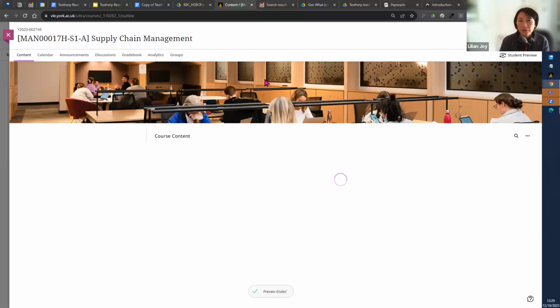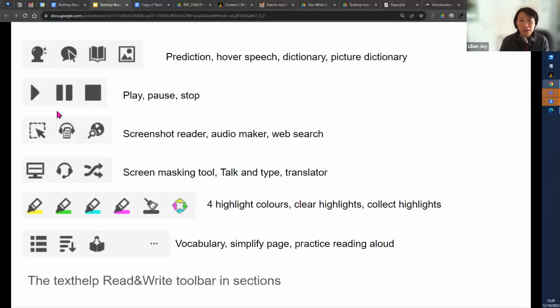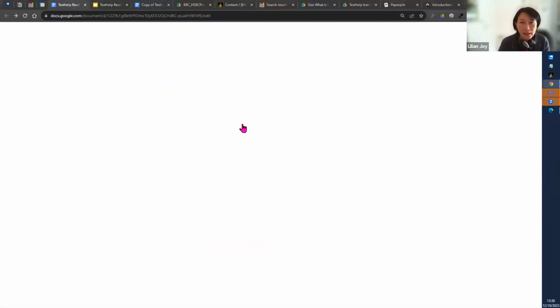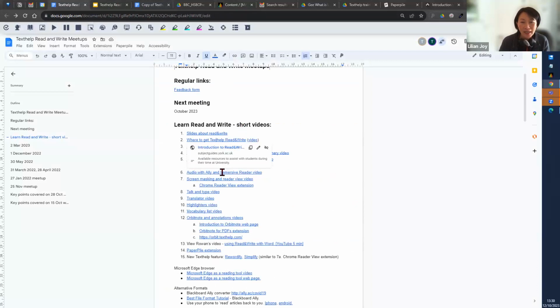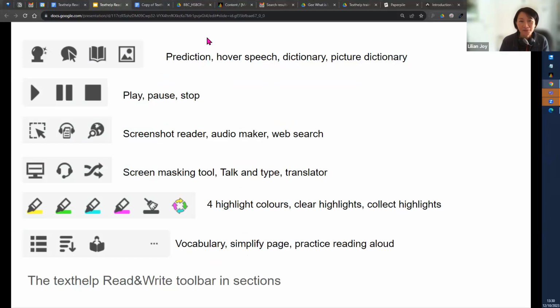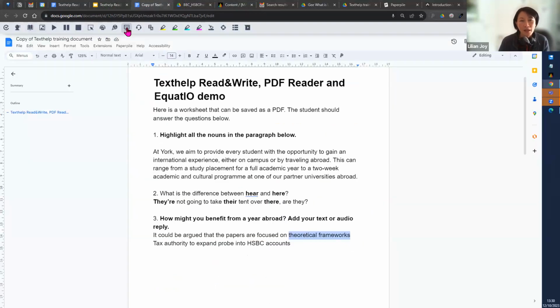So that's something I'll leave you to try out on your own, in your own time, which is Blackboard Ally. And in here, you've got audio with Ally and Immersive Reader. So the video already tells you about it. Okay. So I'll move on to the next thing, then I'll give you another minute. And the next thing is screen masking, talk and type, and translator. So that's the next bit of the toolbar. Along here, I've got the screen masking, talk and type, and the translator.